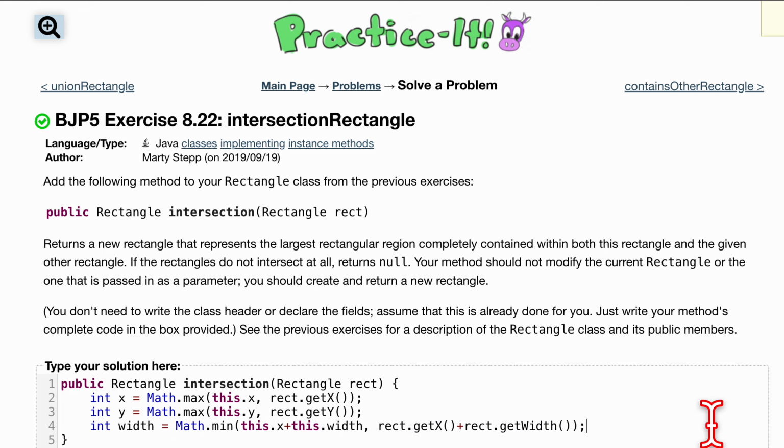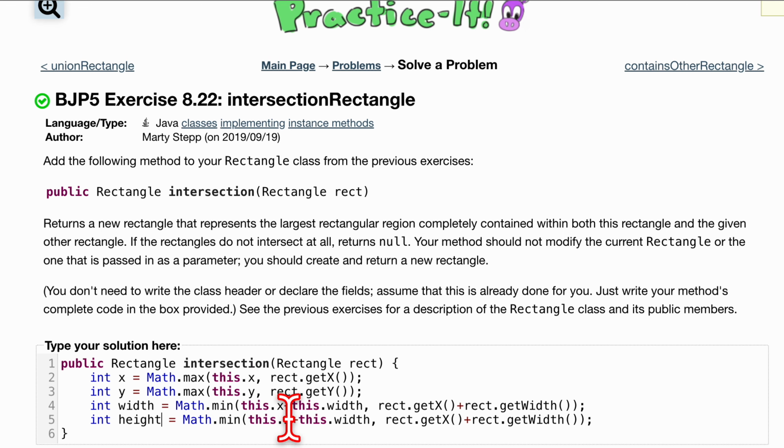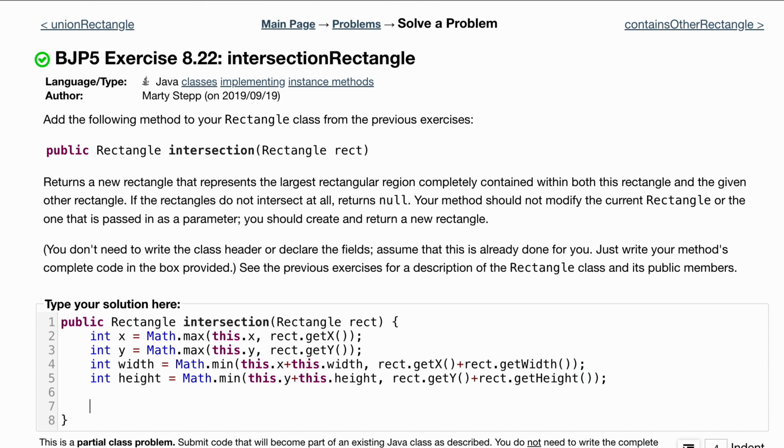We can copy this here and paste it below, because int height is pretty much the same thing, where we're taking Math.min and we'll have this.y, and instead of width though, we'll have height, and then rect.getY and then getHeight. That's pretty much it. When we're done with this, we're just going to want to return our new rectangle.